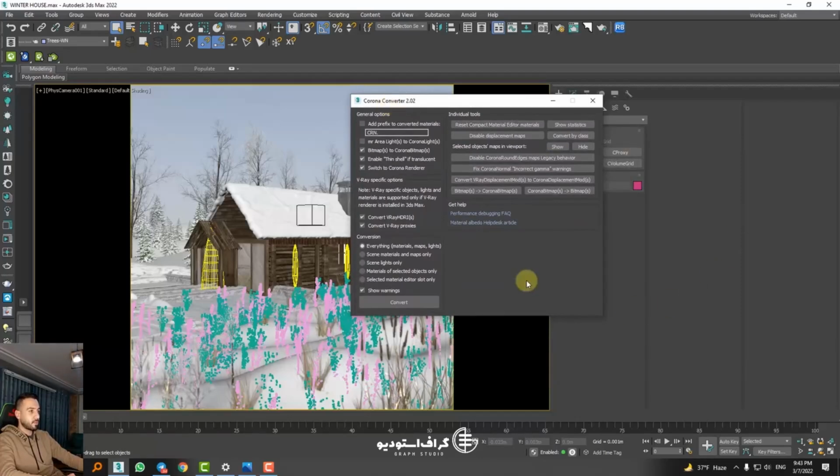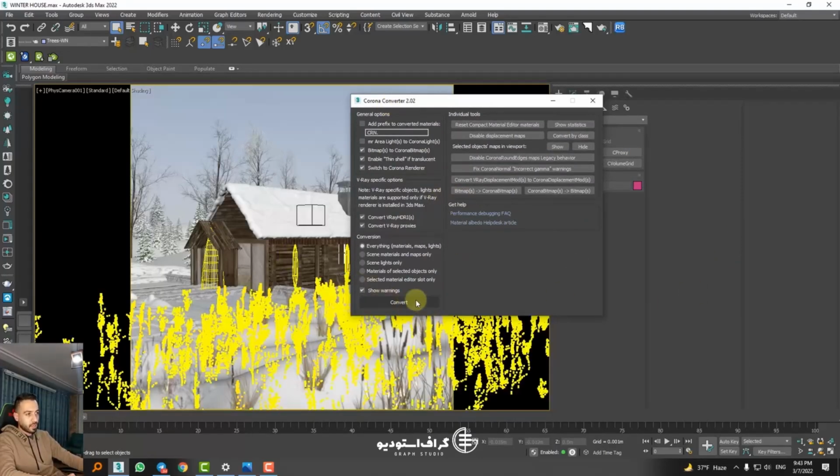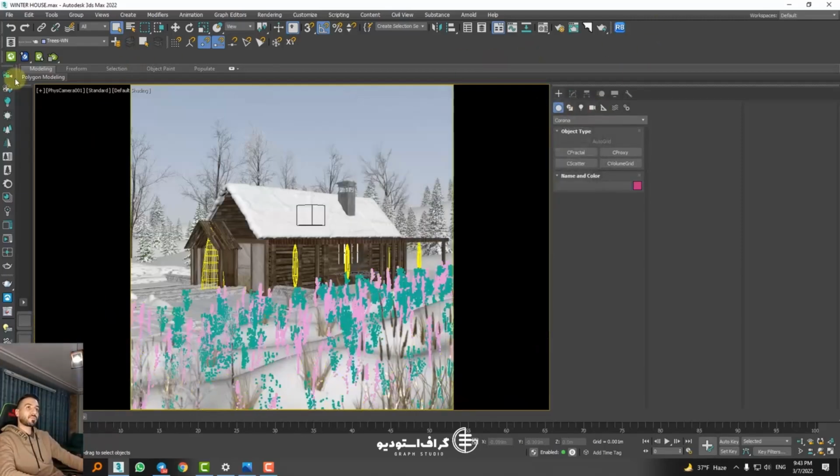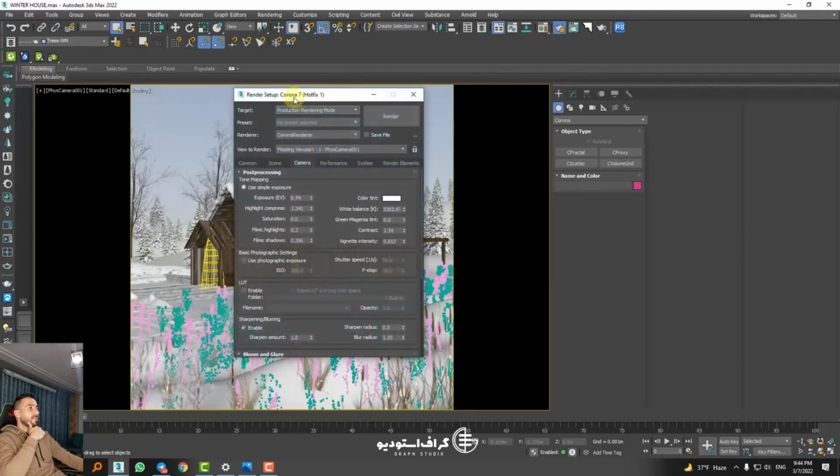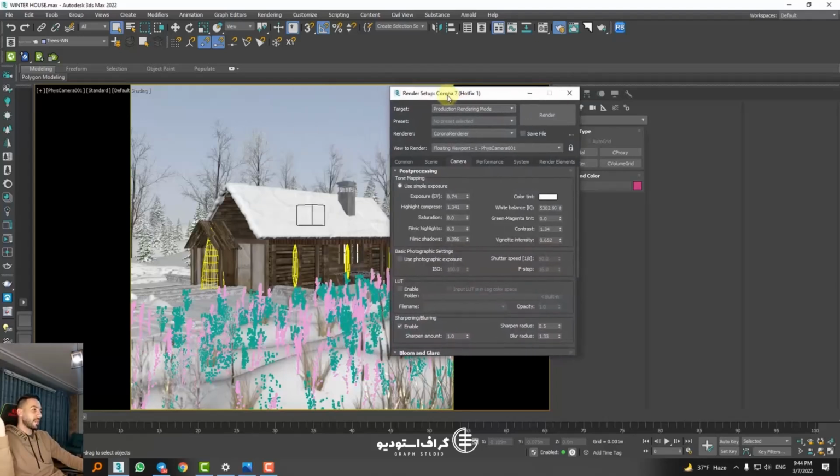latest rendering features. For objects created in V-Ray, conversion is essential because they will not display correctly in the scene without it. With Corona Converter, users can transform V-Ray materials into Corona-compatible materials in a single click. Simply open the tool, select Convert to Corona, and the process is completed in just a few seconds.